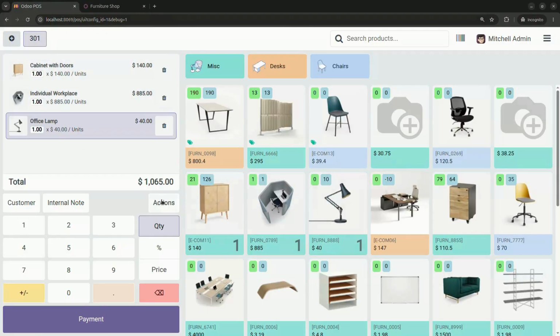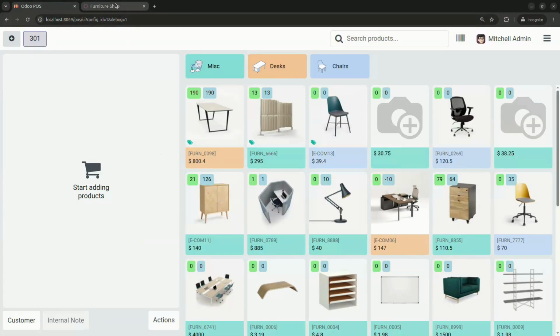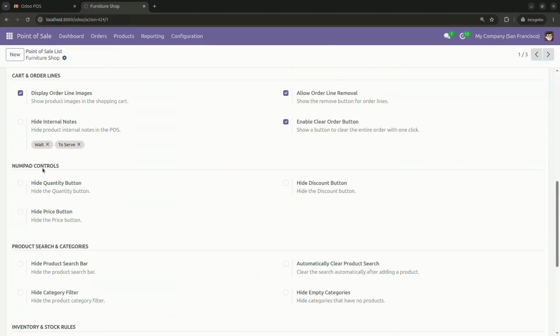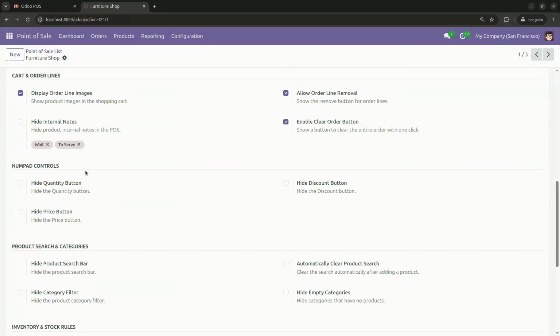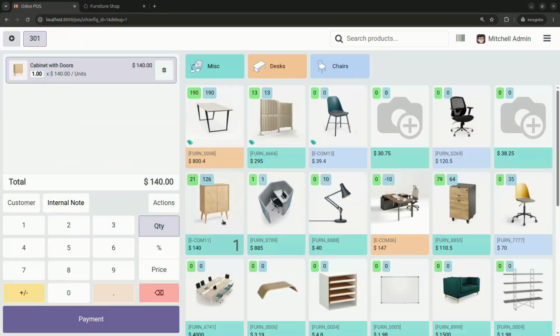So these are all the features available under cart and order lines. They help make the cart cleaner, easier to manage, and faster for cashiers during daily POS operations. Now let's move to the numpad control section. This category helps you simplify the POS interface by hiding actions that your cashiers don't need to use. Let's look at each option one by one.